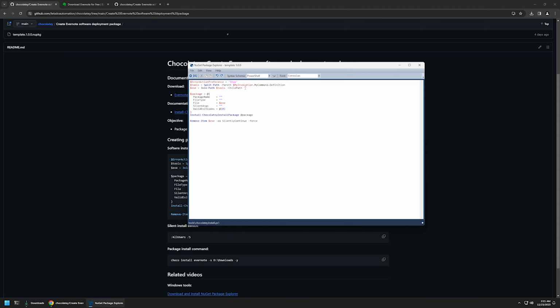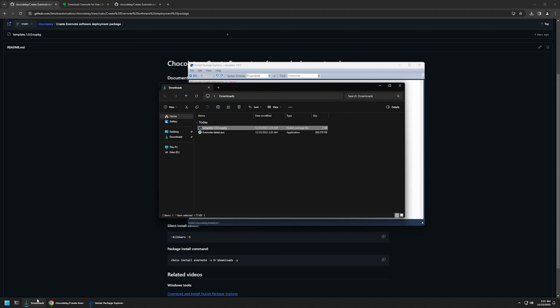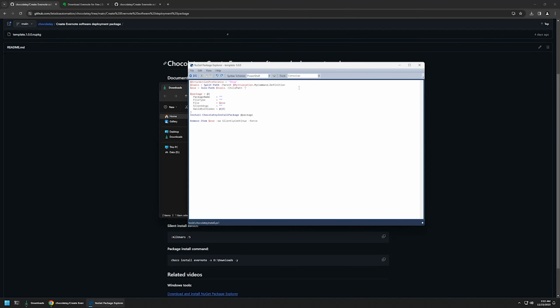And here we need to provide a few values. For the child path right here, we need to provide the executable file name, and for that I will go to my downloads folder. I will right click on the installation file, then I will select rename. I will select the full name to include the extension because the extension is important. Then I will right click again and I will copy the name. I will go back to my package. Then I will insert the value right here.